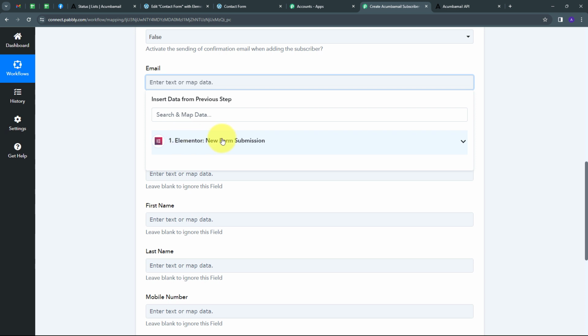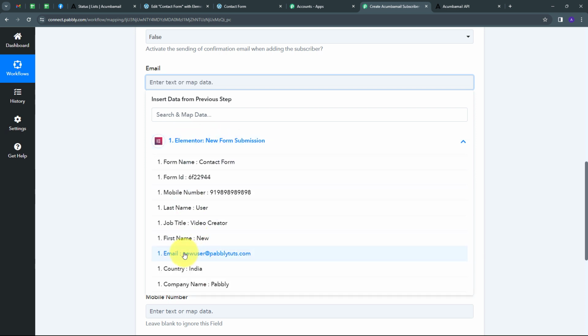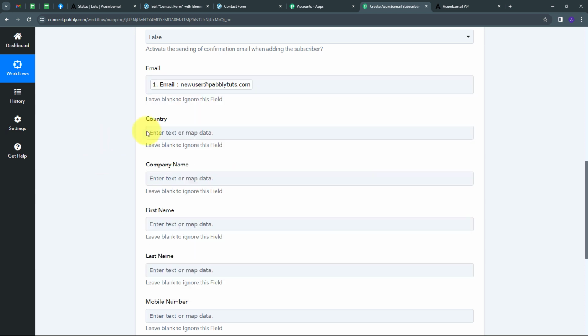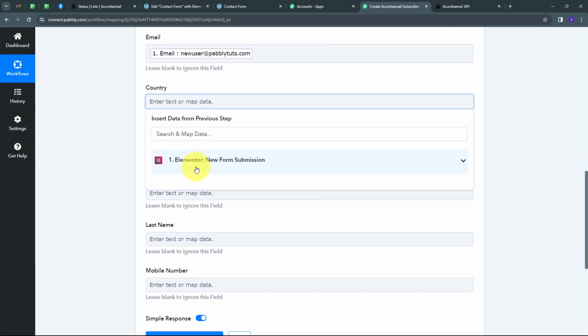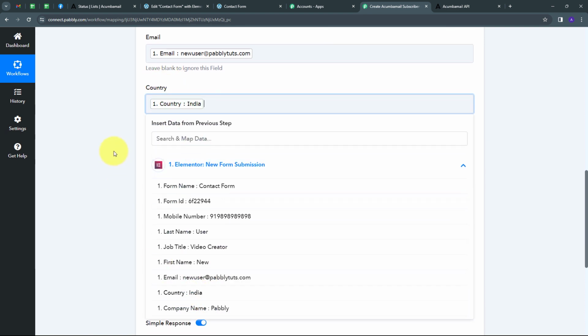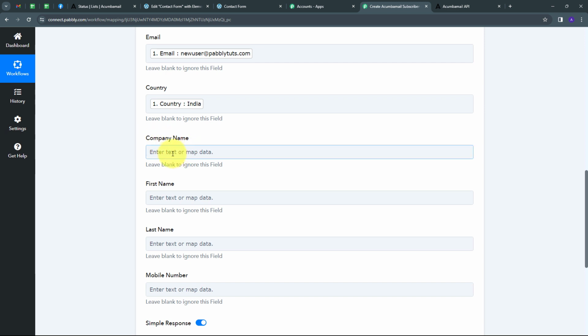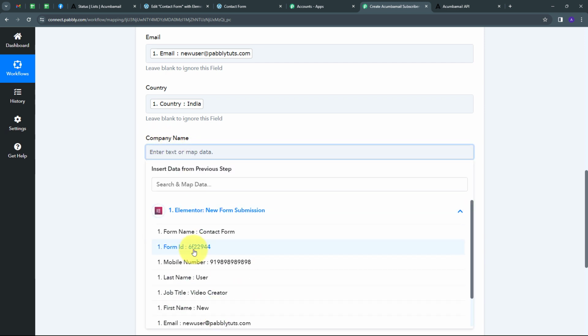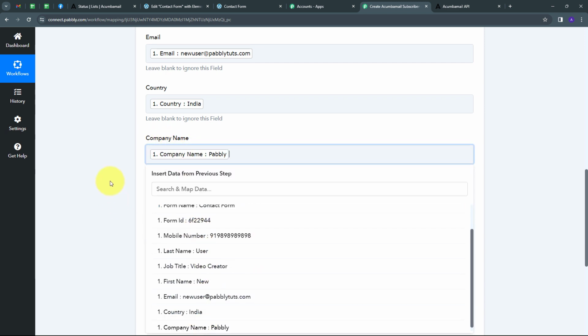I will open the response of Elementor, and this is my email address. So I'm going to map this. Similarly, I will map my country. This is the country, which is India, and I have to map the company name. So my company is Pabbly, so I'm going to map that.